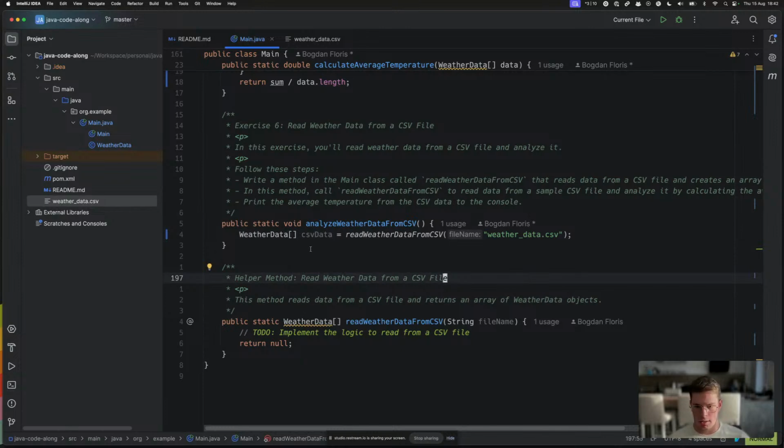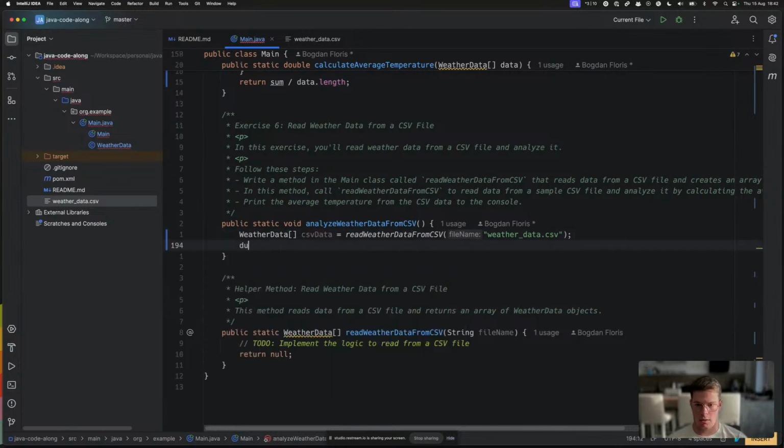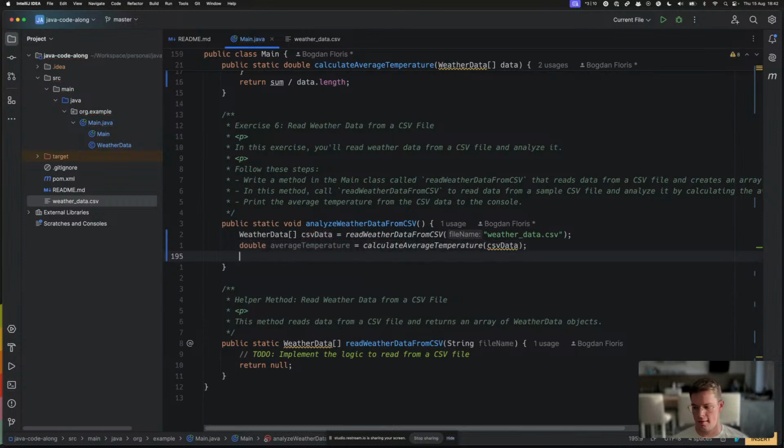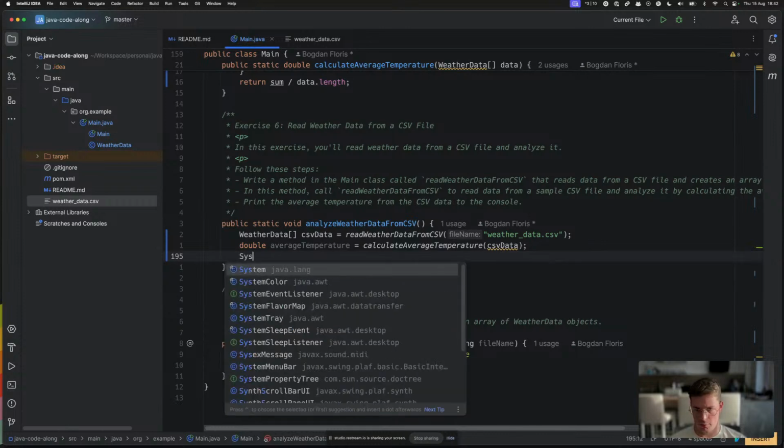Cool. Then we want to compute the, I'm mistyping, average temperature. We'll use the function from above. We'll pass the CSV data, and as I have shown you, we can just print it.